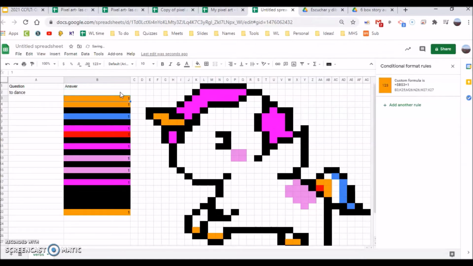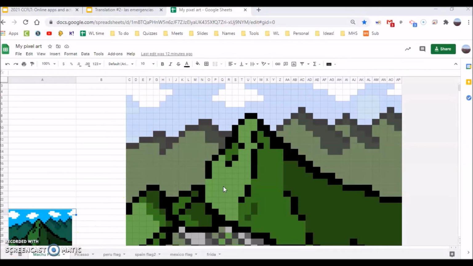Now I go on to my next one. And then I change all of the answers so that they fit, and I share the blank one with students. So it's really simple to change them. One other thing to add on the pixel art is if you want, you can even create your own art.